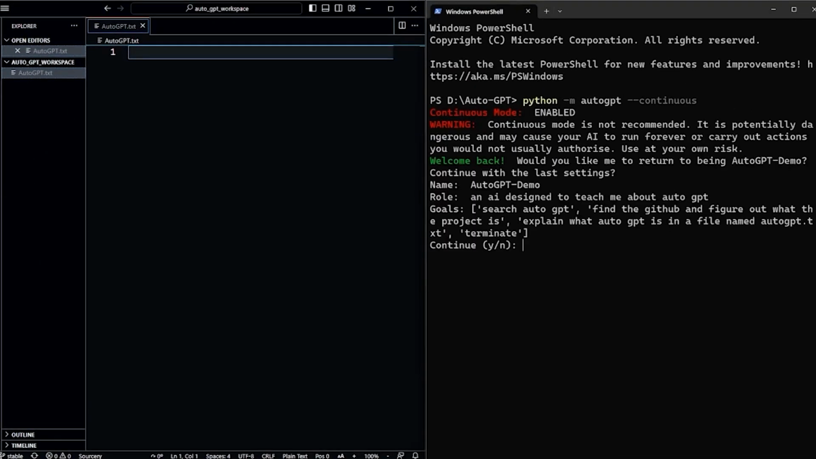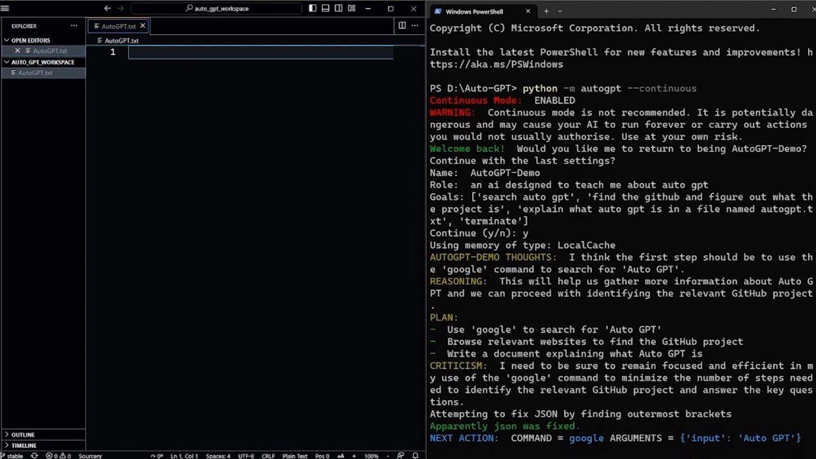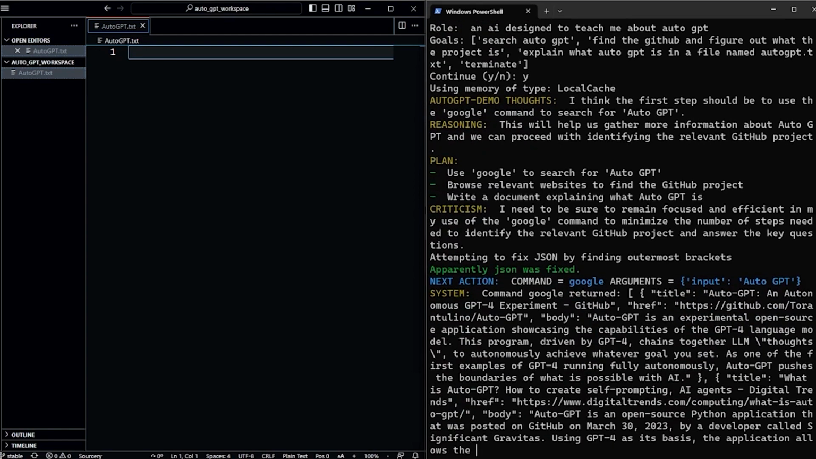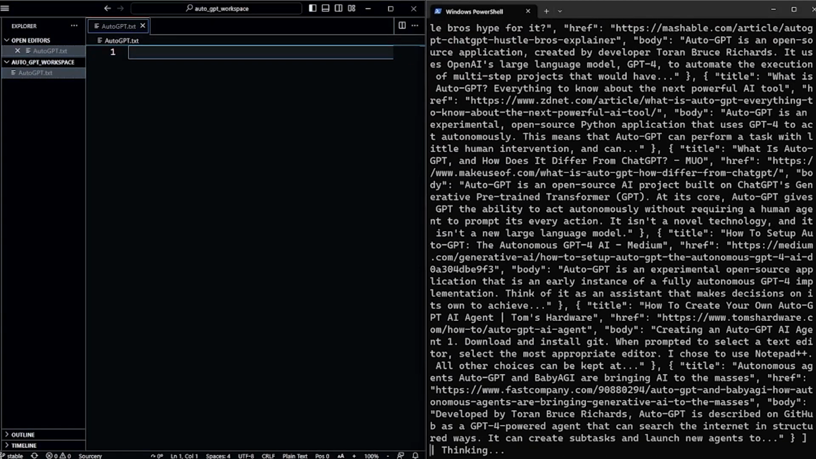This is the demo of Auto-GPT. AI is asked to search for information about itself. The program's first step is to use Google to find all the relevant websites for its search. These are all the links to the websites that the AI has searched.